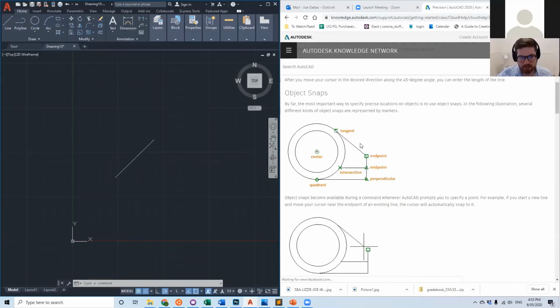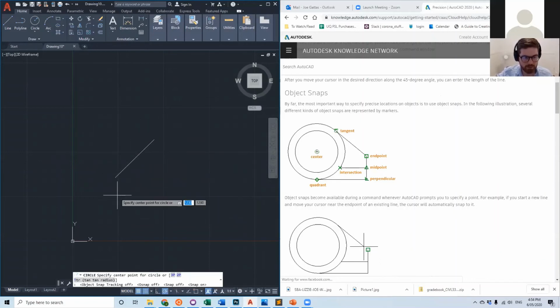The next one, and this is the most important part of my entire lecture, it will transform your ability to use CAD, is object snaps. So when you start CAD, you might have snaps turned off. As you float around the screen, maybe you can snap to the grid, maybe you can't, but it's not giving you any useful references to the objects that are already there.